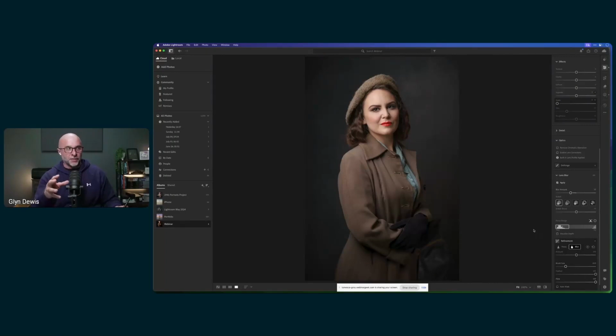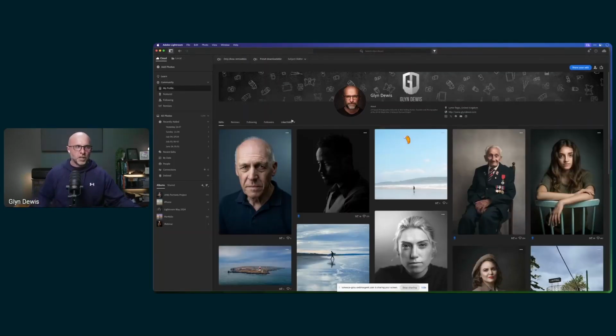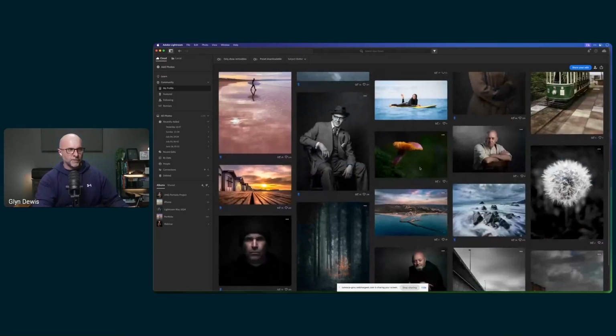Now, I mentioned about the fact that you can retouch this image. It'd be great to see what you want to do. You might interpret it slightly different. I want to show you how you can do that. You're going to go to my profile, my Lightroom community profile page. I'll give you the details of where that is in a second. But you can see here, there's quite a few images that I've loaded in.